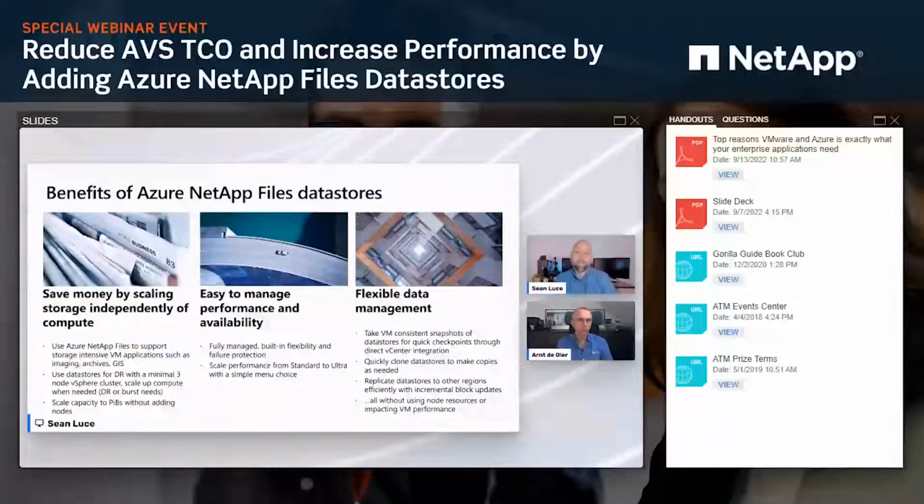And then when a disaster event occurs, we can then scale up that AVS cluster to then accommodate the remaining workload or the entire workload. So we can scale up to petabytes on Azure NetApp Files datastores without adding additional hosts.